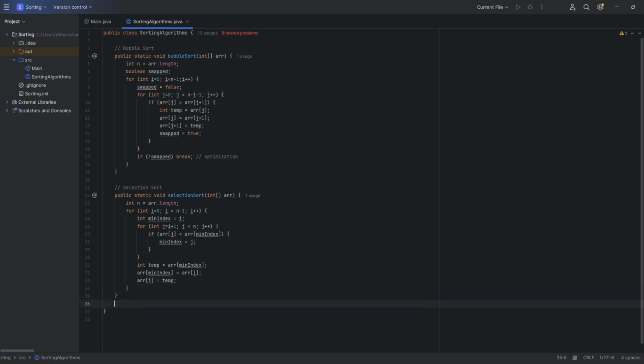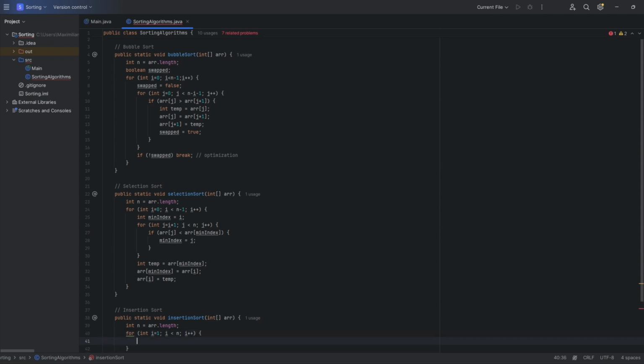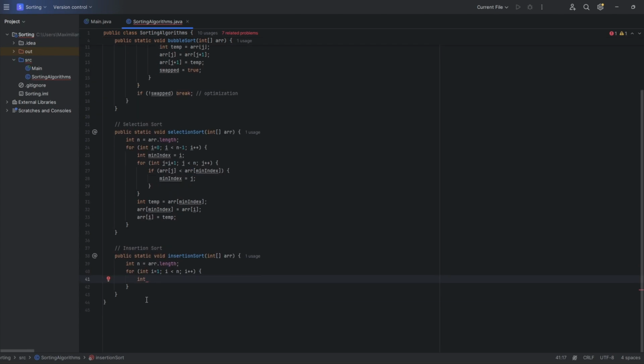Now let's look at insertion sort. This algorithm mimics the way we sort playing cards in our hand. Starting from the second element, we compare it to the items before it and insert it into the correct position in the sorted part of the array. We consider the first element as sorted, which is why we start at index 1. For each index i, we take the current element as the key. And then with a while loop we compare the element backwards with the sorted section to the left.